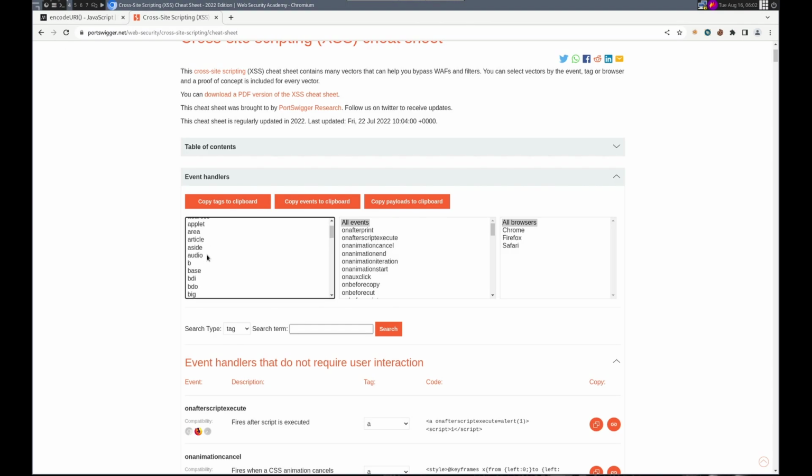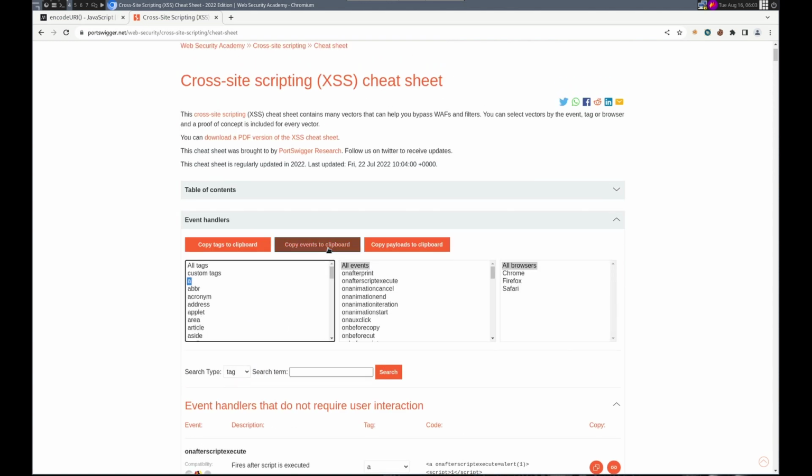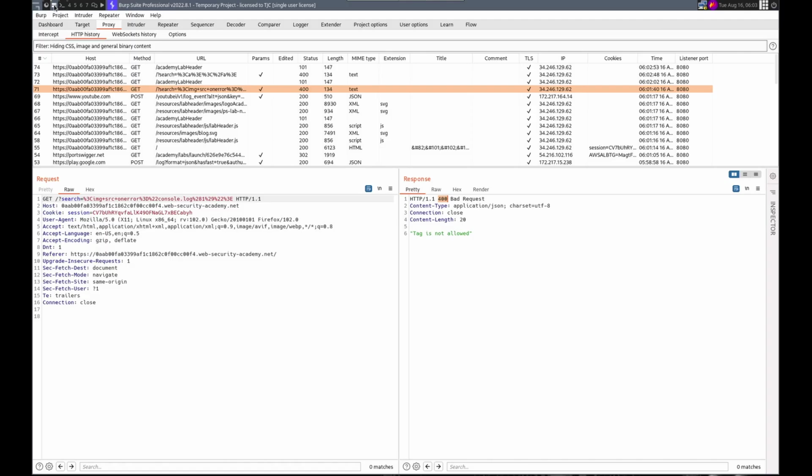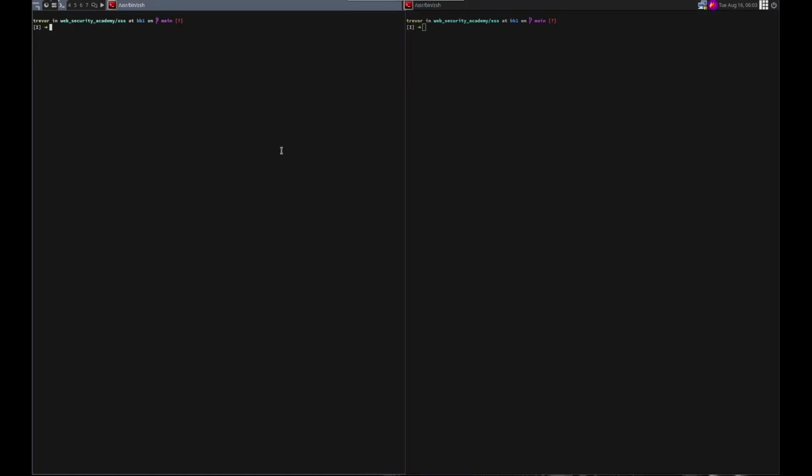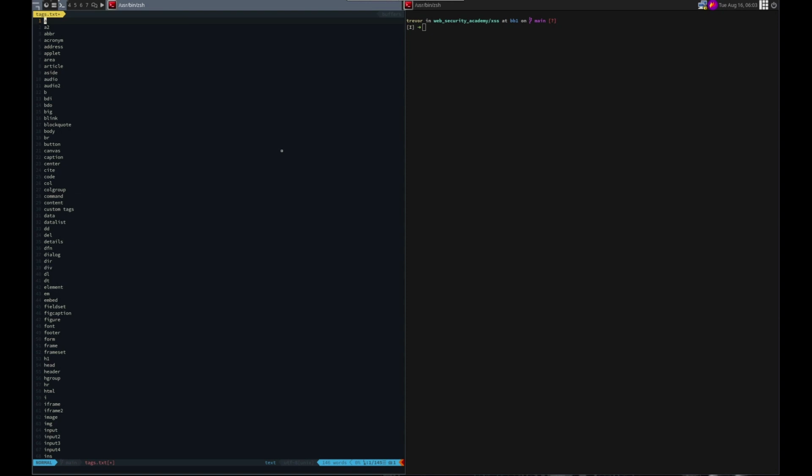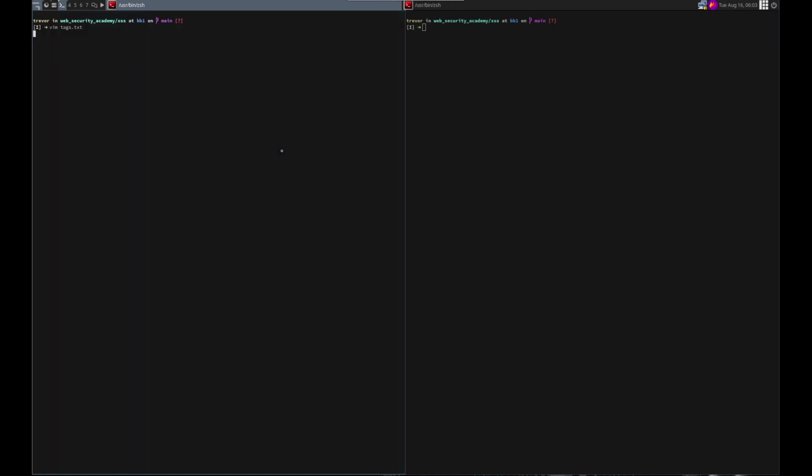All right, so we could go through and test all of these one by one, but that is not something I want to do. We could test it in Python and we could use Burp Intruder. Let's do both. I'm gonna copy that to clipboard. In the XSS folder, I want to create a file called tags.txt. I'm going to paste all of those, which I just copied from the cheat sheet.